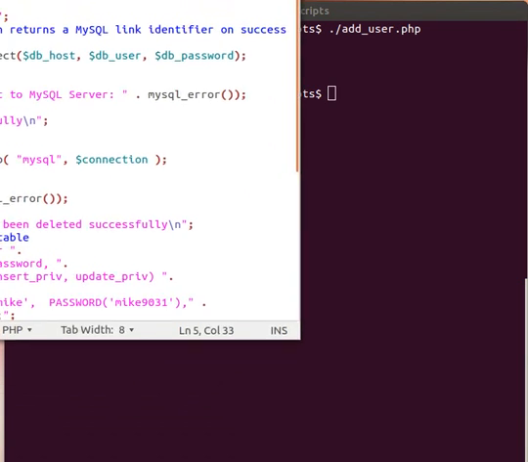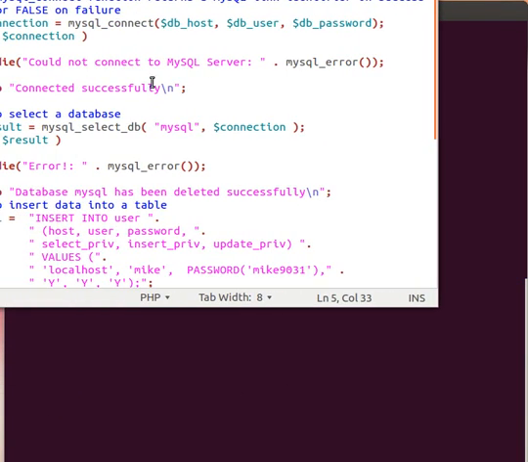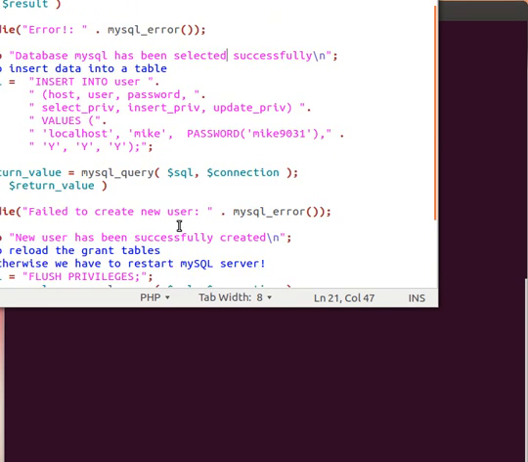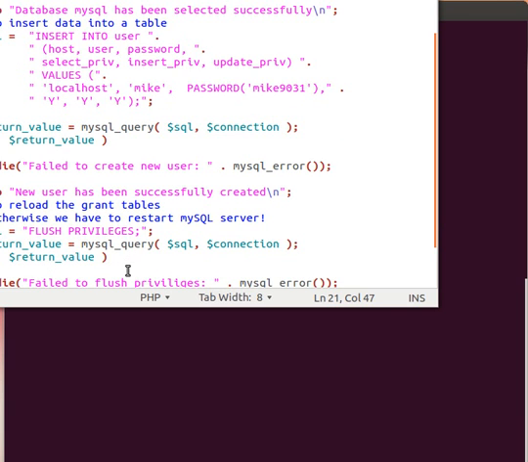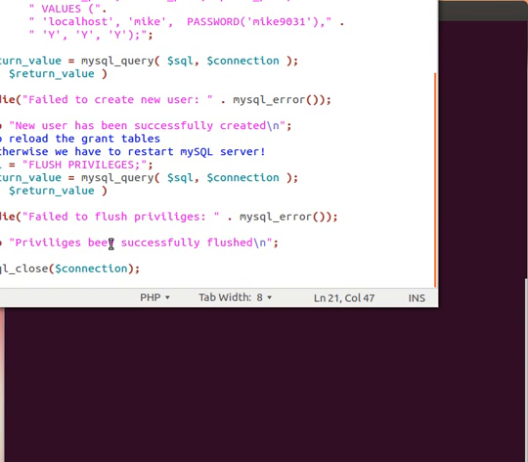Let me just correct these typos. They shouldn't say deleted, it should say selected, and user has been, rather than beef. Where is beef? Privileges, I'm sorry, yeah, privileges have been successfully flushed.